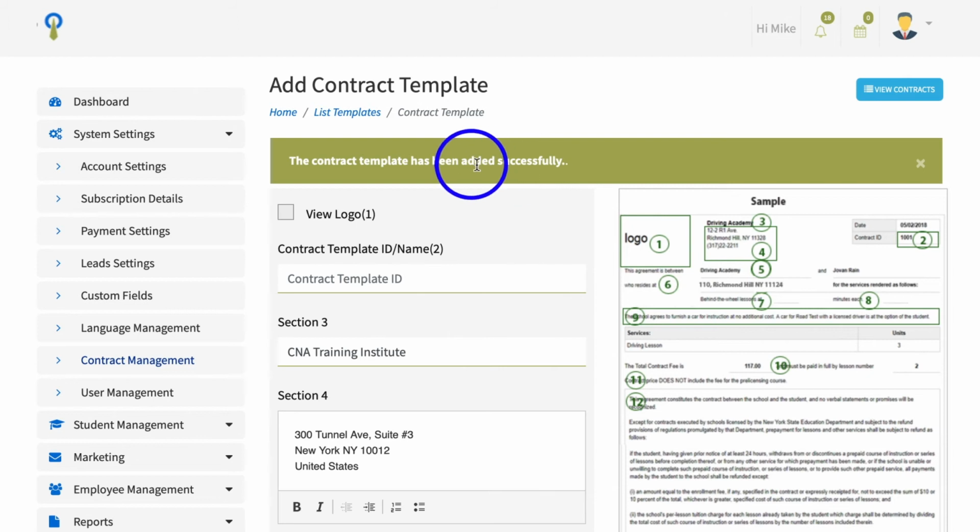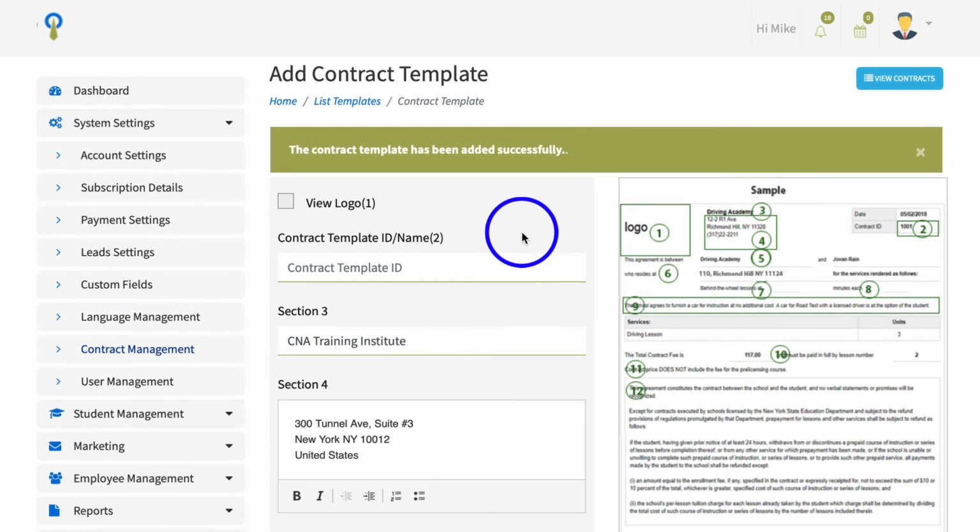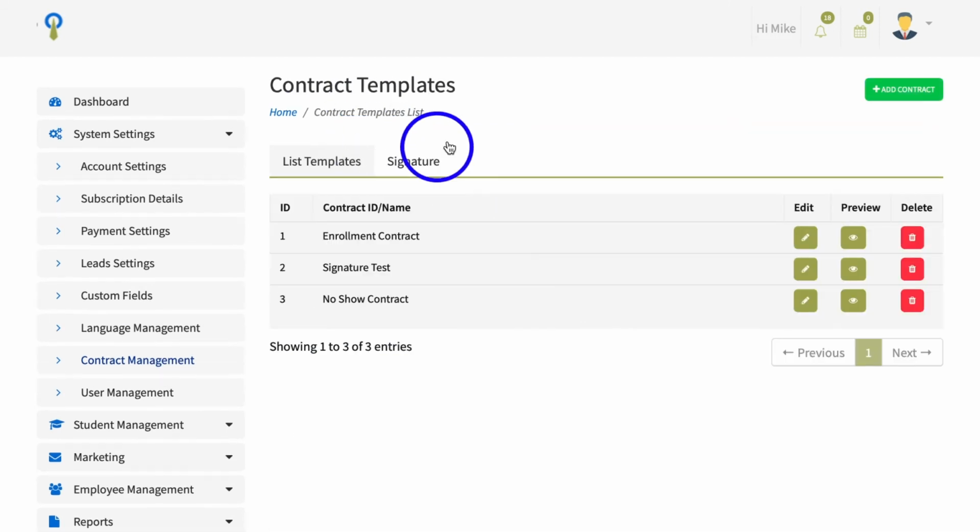Before sending your contract to your students or clients, make sure to preview it. This way, you will know how it looks like. If we go back into our template list, you will find that there's the new contract. As I mentioned before, here you can edit it, preview it, or delete it.